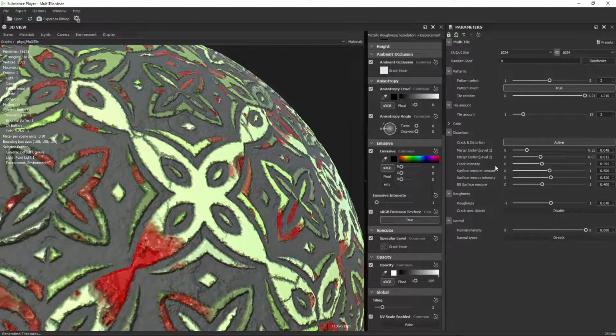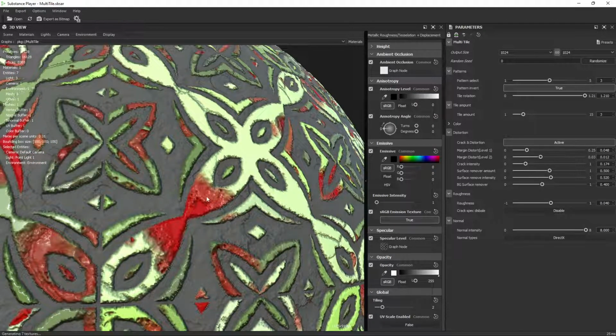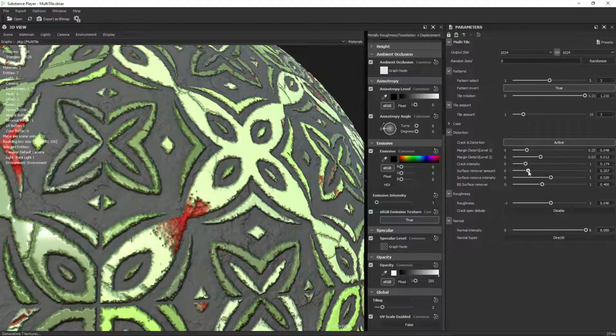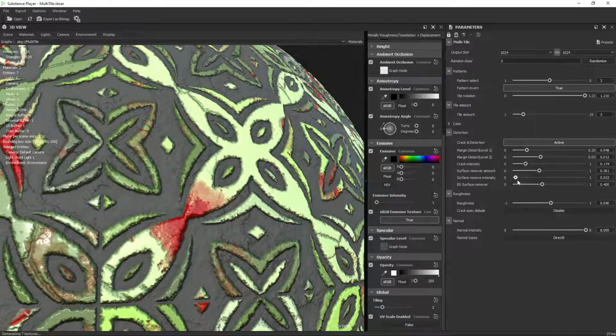Okay, crack intensity. See, you can change the intensity of cracks in these areas or this one. And you can change the surface remover amount for these areas. If I decrease the surface remover amount, I make it less and less. Surface remove intensity decreases the intensity of the surface remover.